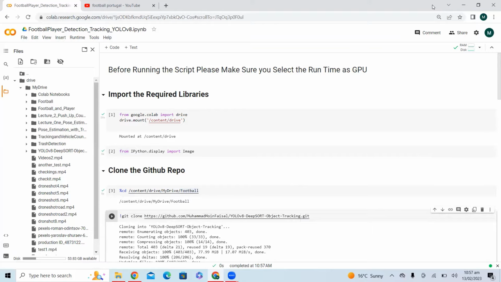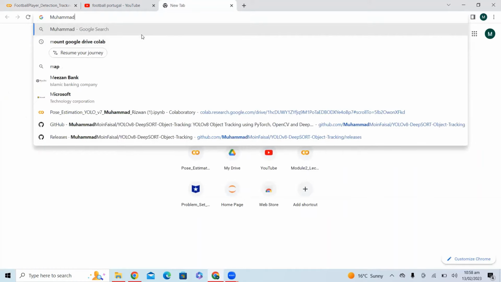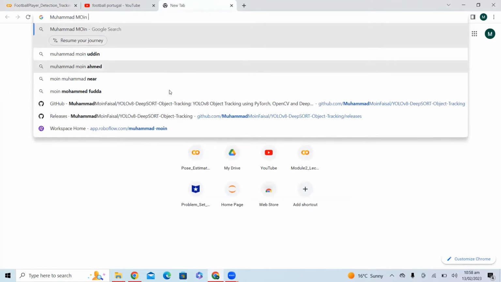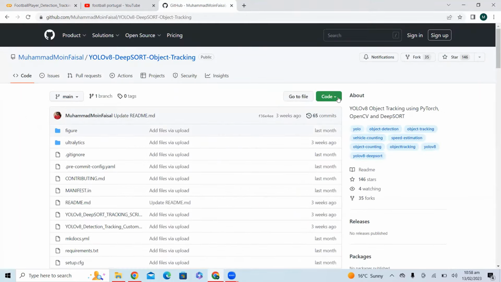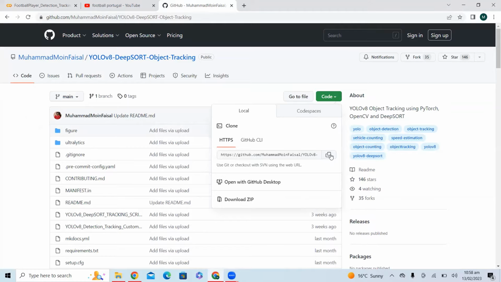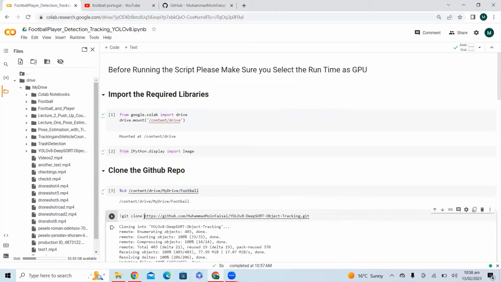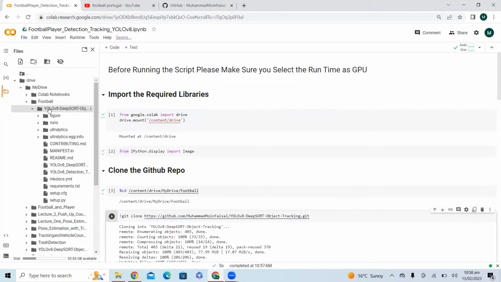For this project, I will be using, let me show you. Okay, so I will be using this GitHub repo for this project. You can see over here. You can just click over here, copy this link from here, and clone this GitHub repo by just pasting it with Control V. So basically in this folder, I have already cloned this GitHub repo, so it's downloading over here. You can see that.